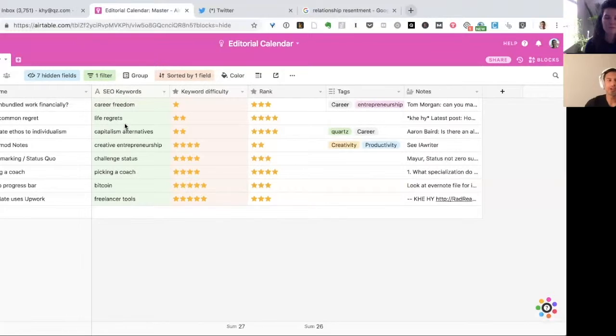So it helps me know that if I'm sitting down to do SEO, this is what I should work on, right? Career freedom keywords. Title is, can the unbundled career work financially? And then it has a rank of 3. Ideally I want to work on things that are rank 4 or rank 5, but getting things to align on SEO is an extra constraint.